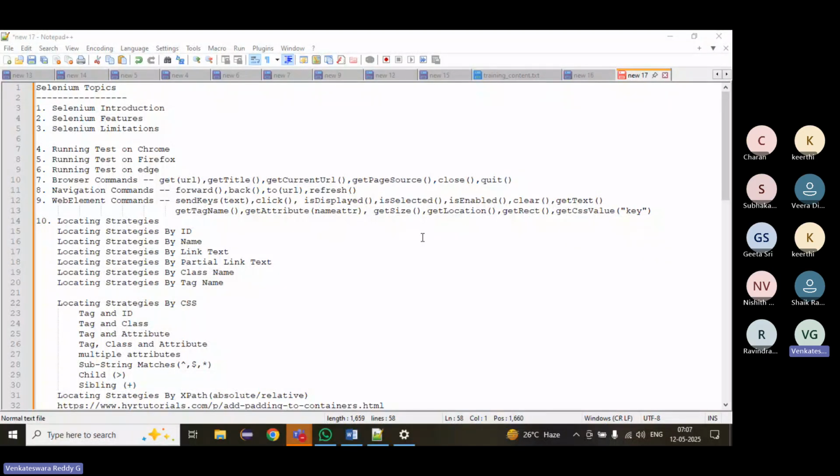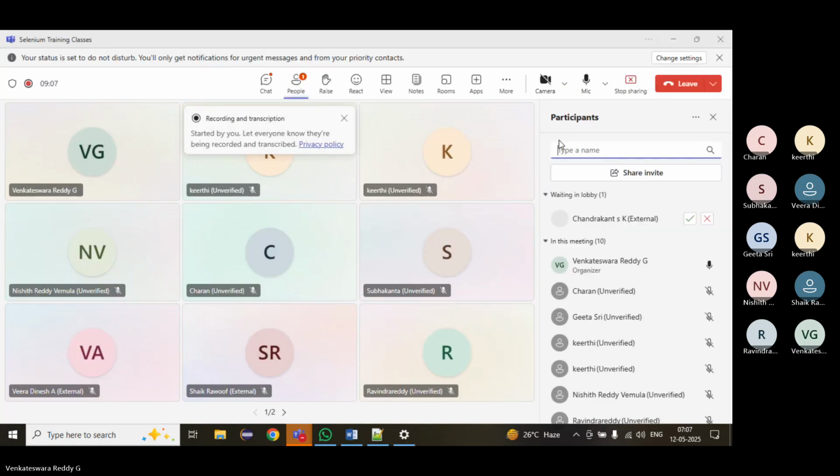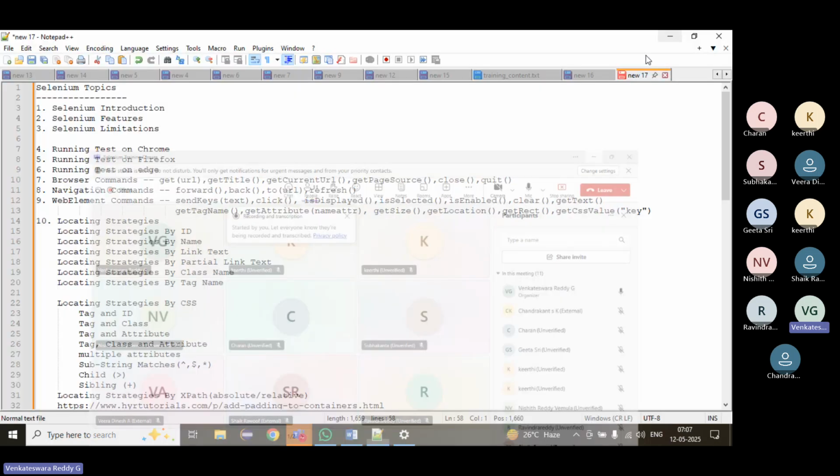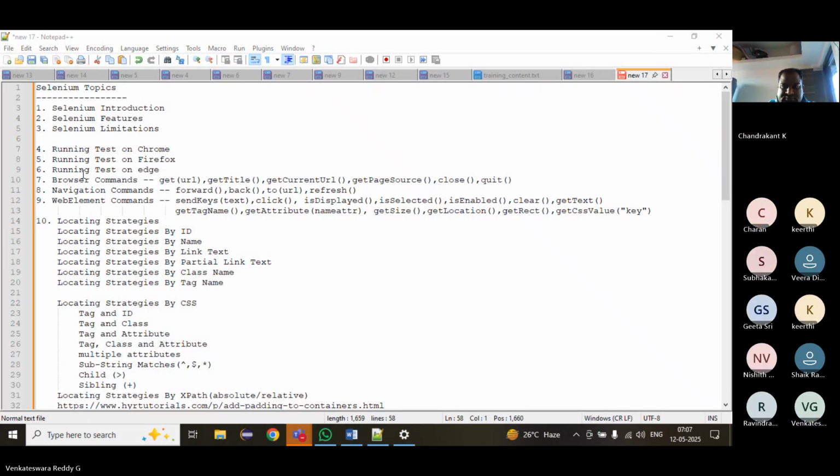In these classes, we are going to learn. This is the problem: in the middle, if anyone joined, I need to approve it. In these classes, we will learn.